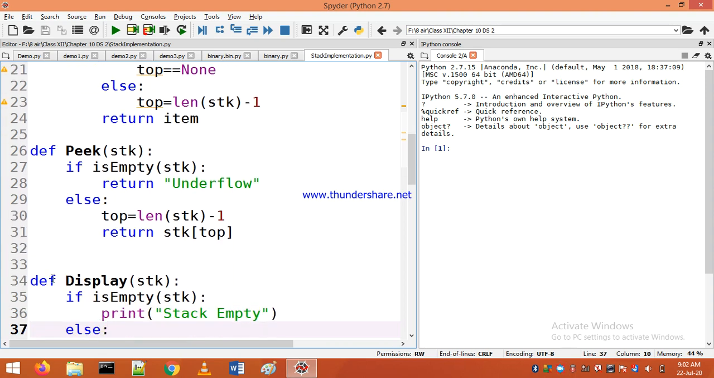Now the next function is display. First use the def keyword, then display_stack. Display is the user defined function that is used to print all the data items of the stack. Now it will check the underflow condition.